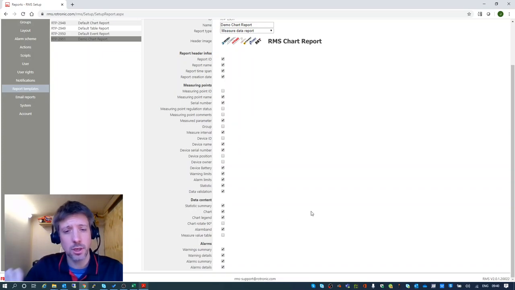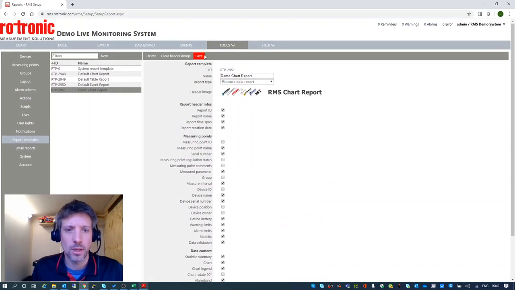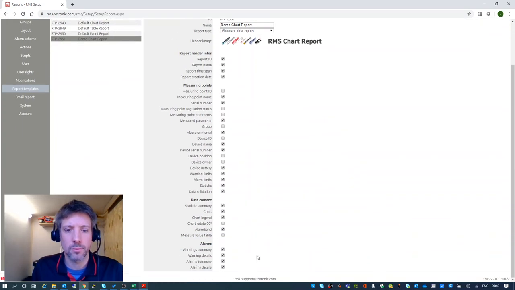We can rotate the chart, which makes it look better if you're printing the reports out on paper. And then we can include either a summary or full details of all the warnings and alarms. So I'll leave all of those on. Measured value table is then a complete table of all the raw data, so we'll leave that one out. So I'm going to save that. That's my chart report.